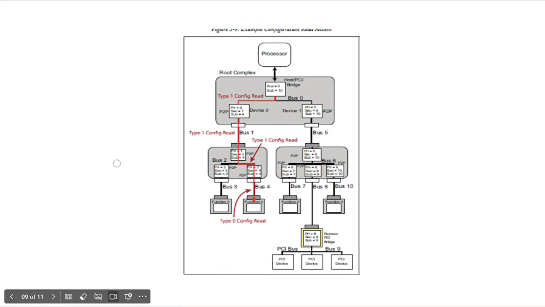Now you understand how many buses there are. 256 buses are possible, and how many devices? 32 devices, and also 8 functions for each device.